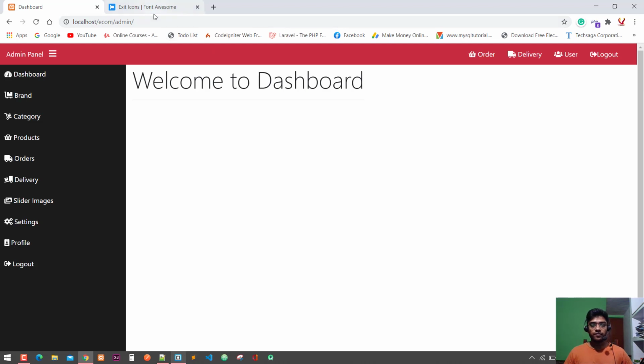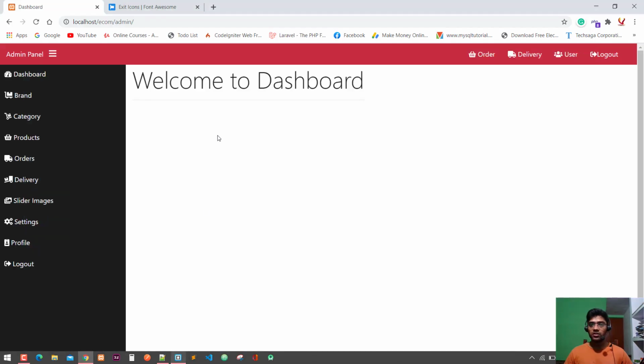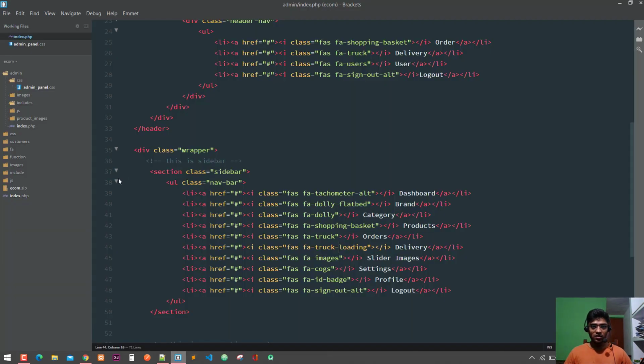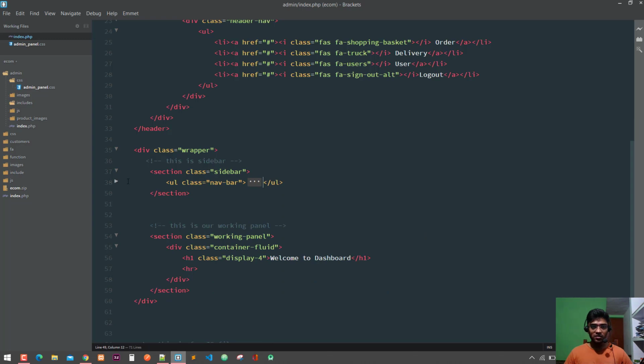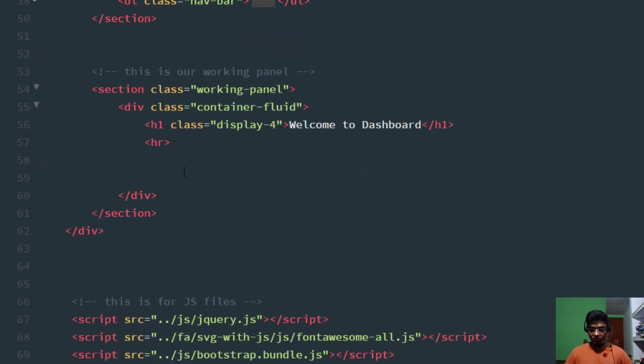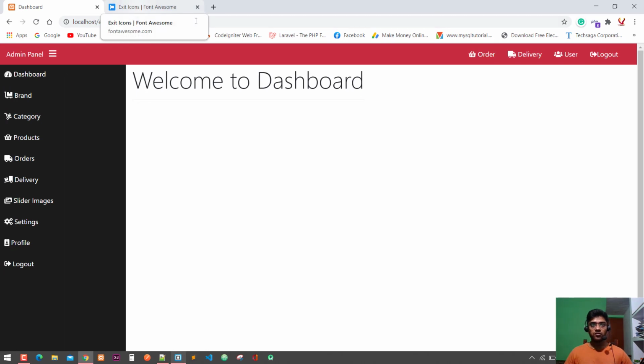Okay, now let's make some widgets for this. I'm coming back and I expand it, and come back after this. It takes a row class of Bootstrap. Okay, wait, just find some widgets from Bootstrap.